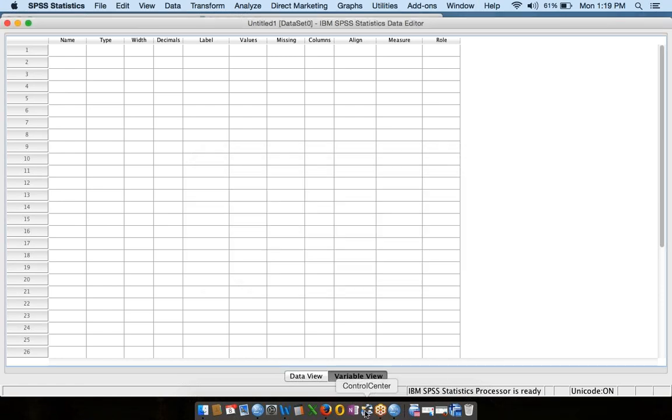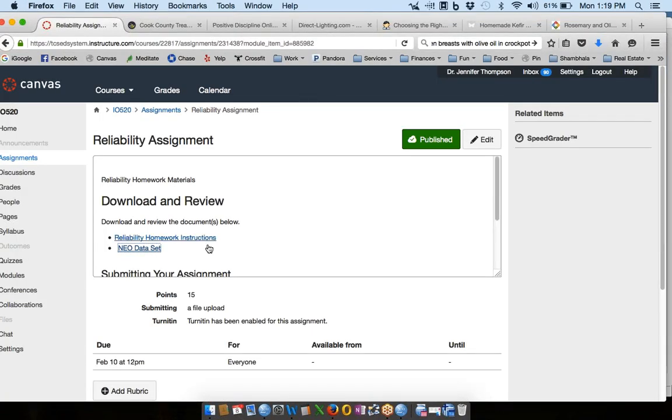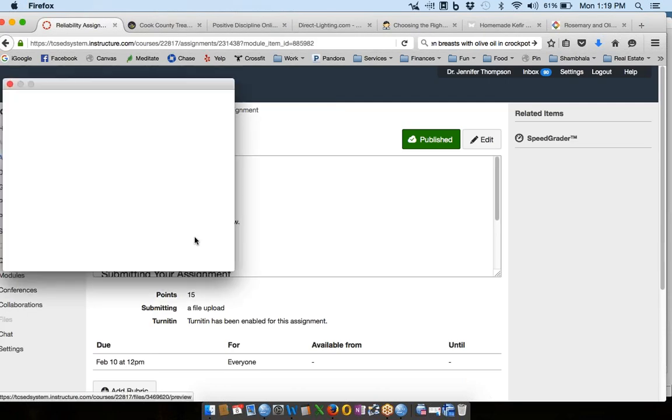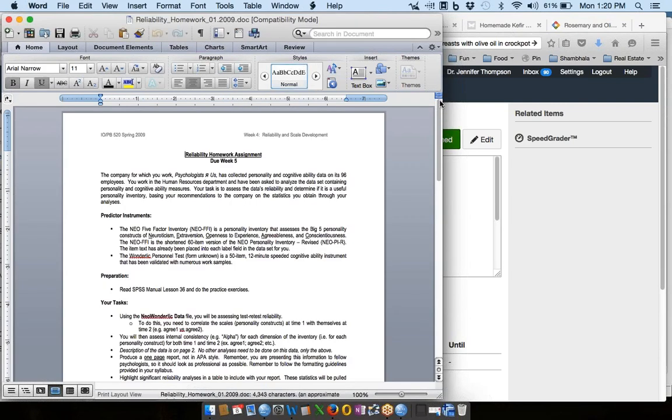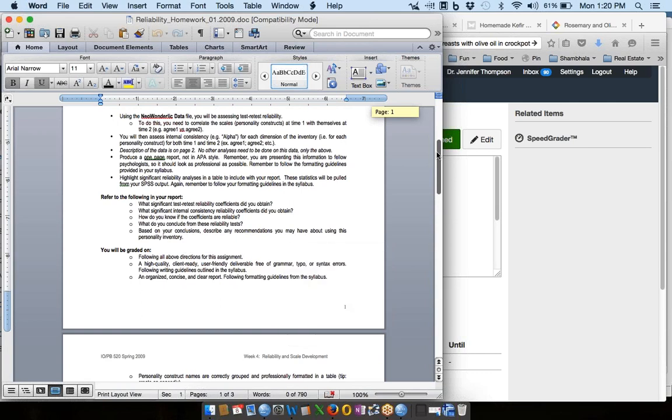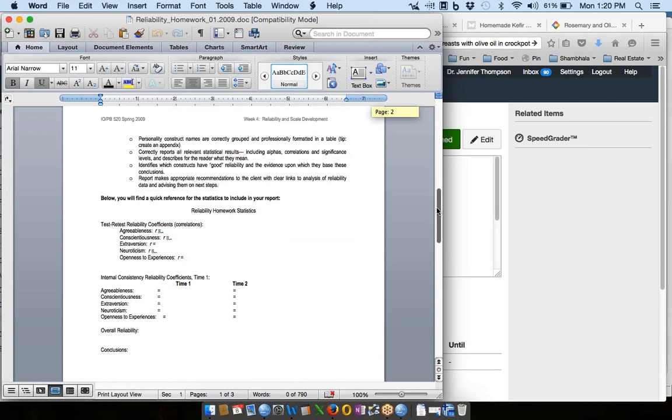So the instructions you gave us on the back of the handout say: analyze, scale, reliability analysis. After selecting the statistics, check item, scale, scale if item deleted, summaries, means, variances, interaction, correlations, covariances. That's what I went through for all 5 of them. Would that be the right Cronbach's alpha? I'm not sure I understand the question.